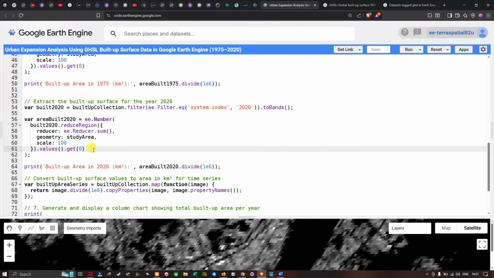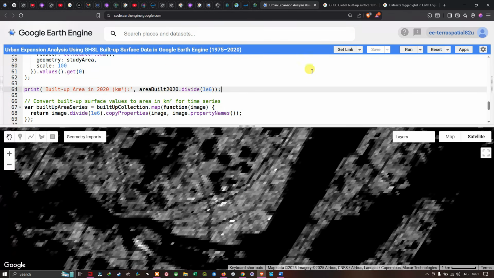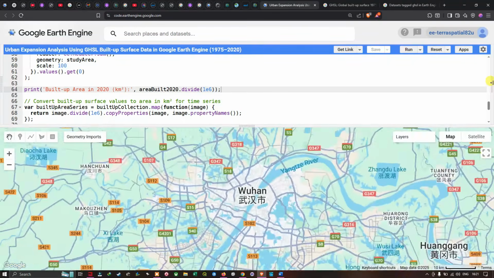And last, to visualize the built-up area in 2020 in square kilometers, we're going to mention "built-up area in 2020 in square kilometers", and we're going to refer to the variable areaBuilt2020, and we're going to divide it by 10 to the power 6 to convert from square meters to square kilometers. So let us run this code. I'm going to click the option called Run Script, and now let us visualize the result here.